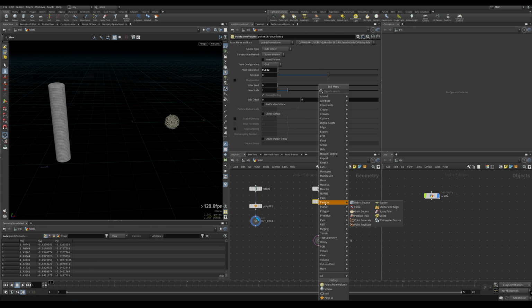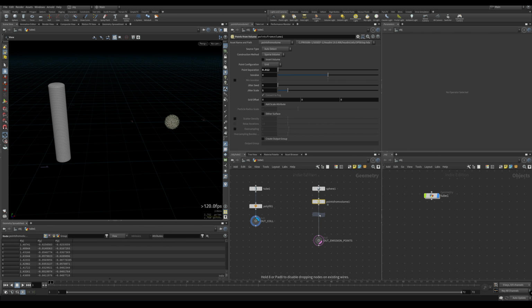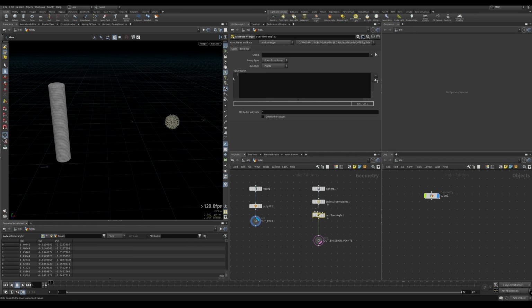Let's see. Now we're going to create the forces. So let's add an attribute wrangle. It's a custom force basically. So let's add an attribute wrangle for points, that is. And then what we're going to do is v@v is going to be equal to chv, channel vector, velocity direction.